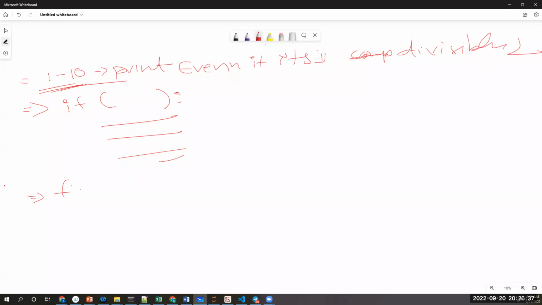How will I check all the numbers? Using a for loop: for i in range 1 to 11. Now what do I need to check? Here definitely an indentation will be there, right?